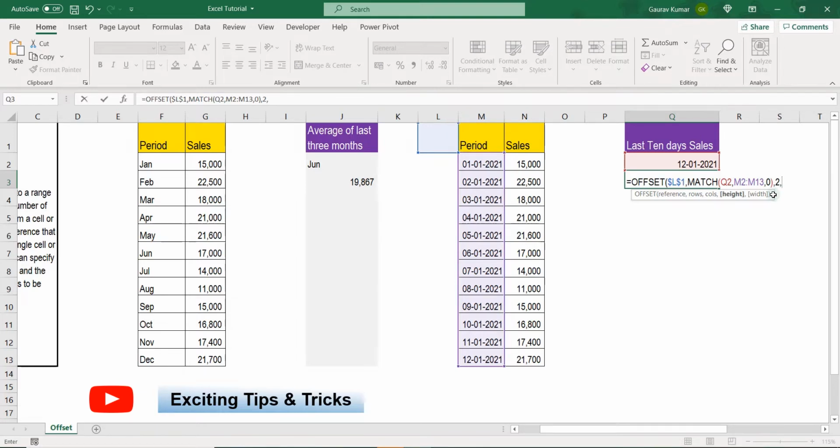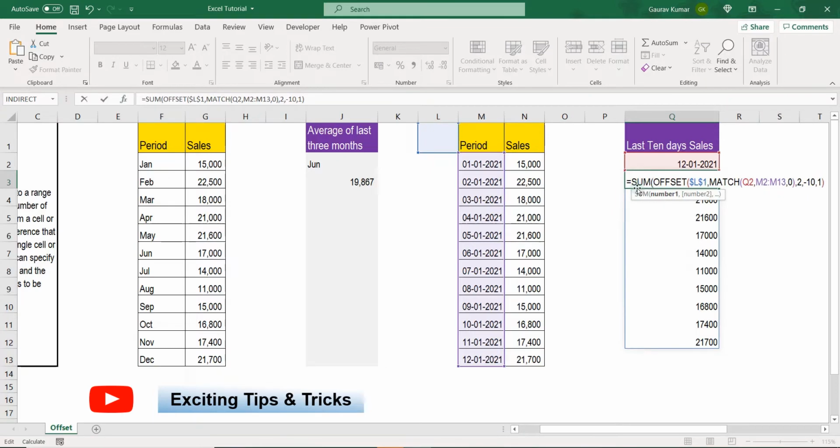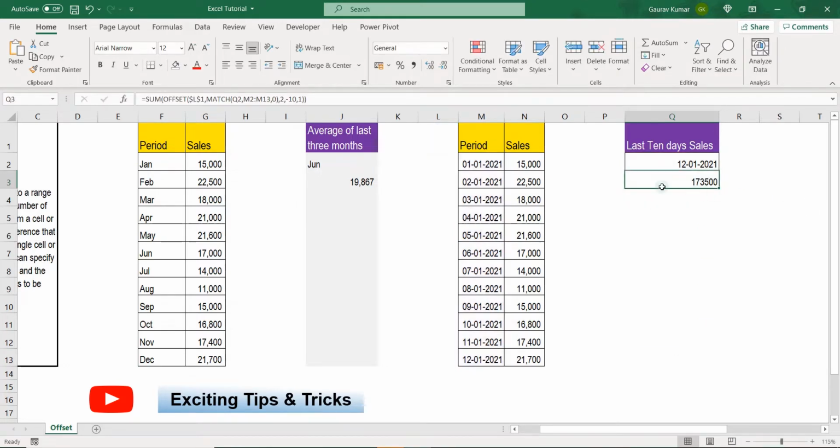For height, I am looking for the last 10 days sales. I can specify -10. Width should be 1. Close the bracket. If I press enter, it will spill the values in 10 different rows. Let's see here. But instead of spilling all the values in 10 different rows, I can apply an aggregate function, that is SUM, because I want to see the total of the last 10 days sales. Close the parenthesis. Here is the value based on this date. If I select last 10 days here, my revenue is 173,500.